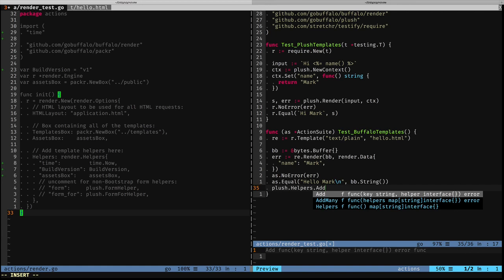So if you're doing things not using Buffalo, that's how you would add those global constants, those global helpers, those global variables to all of your templates, just by calling plush.helpers, much like we have the render helpers in Buffalo.